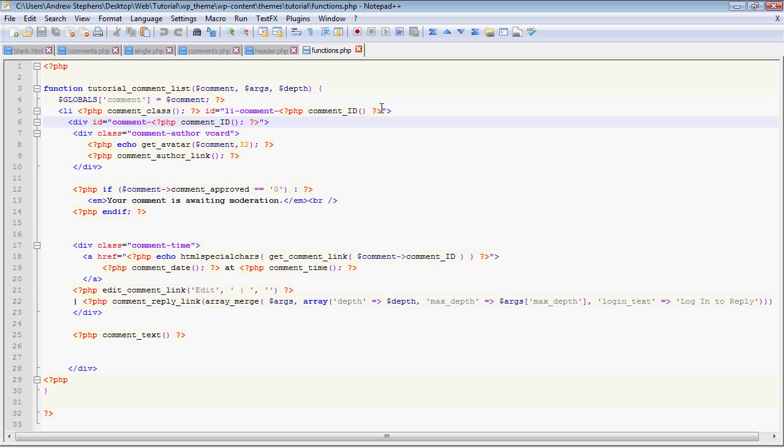Now, we have a div here that says div ID comment and then the comment ID. A lot of these things just depend on what you want to have in your theme. That's all I can say about it. It's basically look up these functions in the codex and you can see what you want to come out. Get avatar passes the comment information, and the second argument is the size of the avatar that you want in pixels. Comment author link gives you the name of the author and a link to their webpage if they gave one. If not, it just leaves it blank.